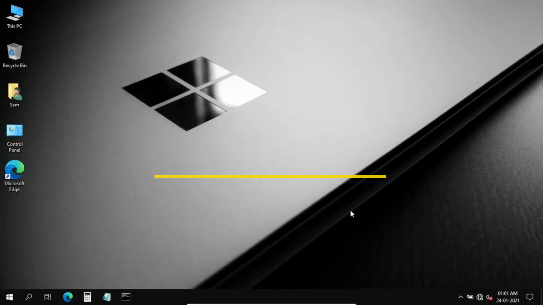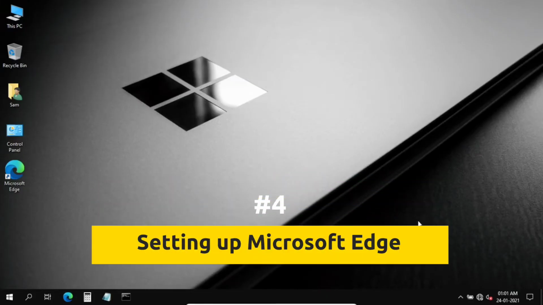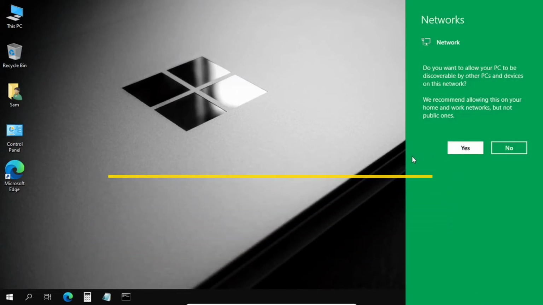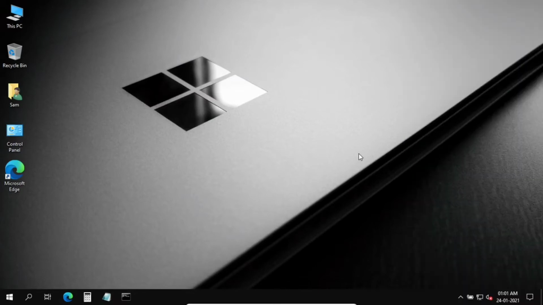After the restart, we go on to setting up Microsoft Edge for using less data when it starts up. By default, when Microsoft Edge starts for the first time, it will show the first page which loads news and information from the internet that can use your data. So we need to minimize that.